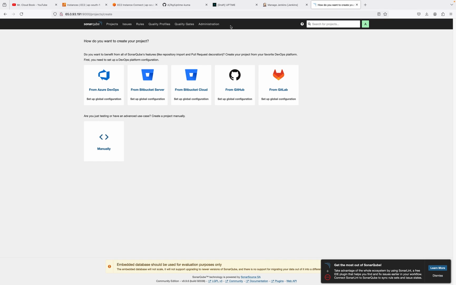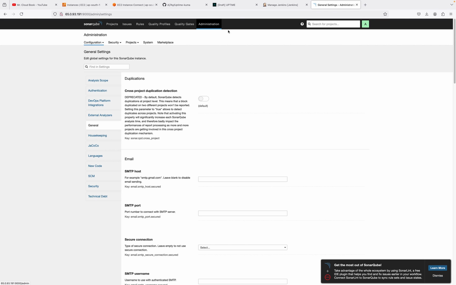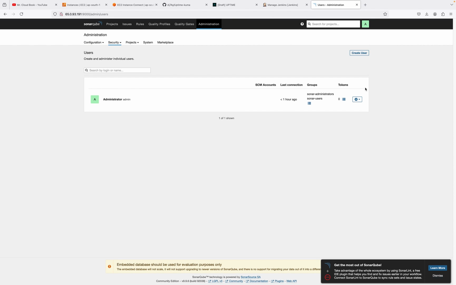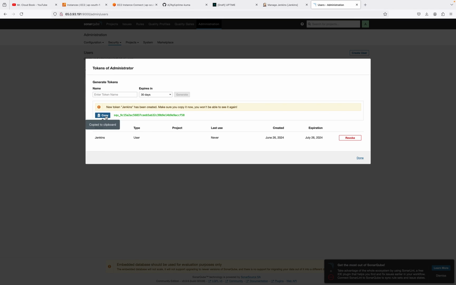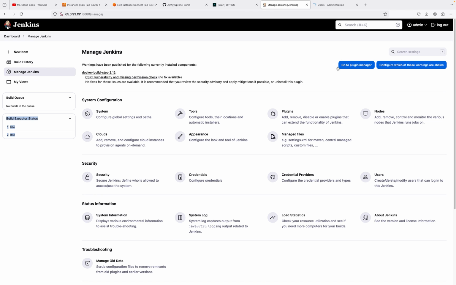For that you have to come to the SonarQube dashboard, and here you can see there is an administration. Select this one, and under security we need to go to users, and you can see under tokens there are 3 lines, a hamburger. Just click on this one. Give a name. I'm giving the name as Jenkins and click on generate. It will generate a code. Just copy this one. This is the SonarQube token we need, and come back to Jenkins.